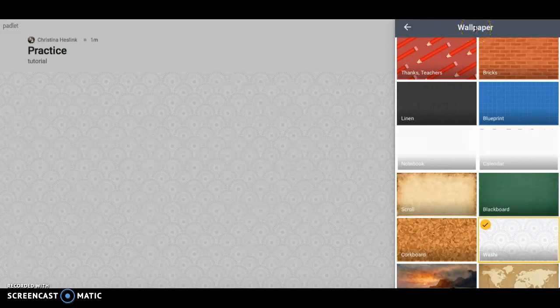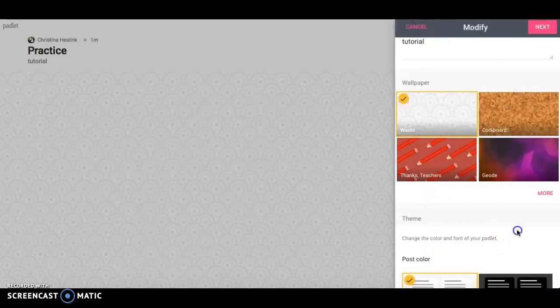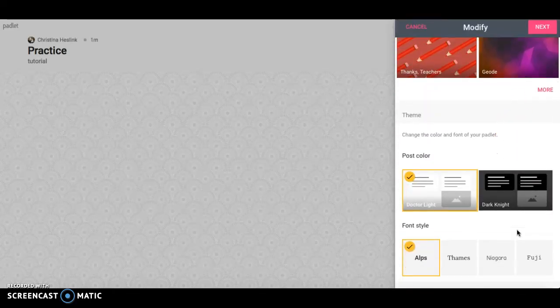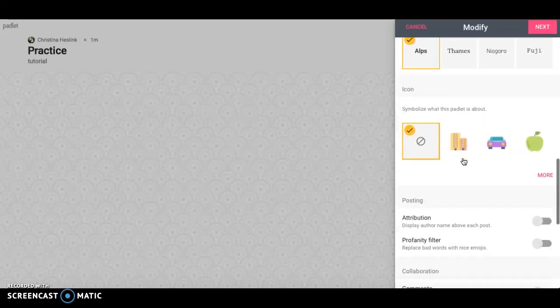So when you're done picking your wallpaper, you're going to come back up to the left-hand arrow of that navigation and click on it. And then at the bottom you can see you can change the post color, you can change the font styles, and you can also add icons.